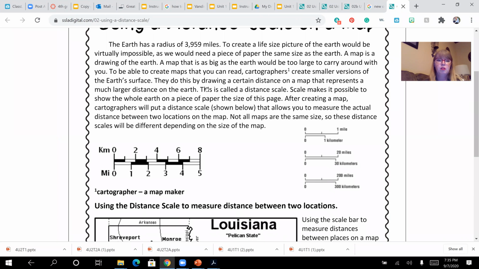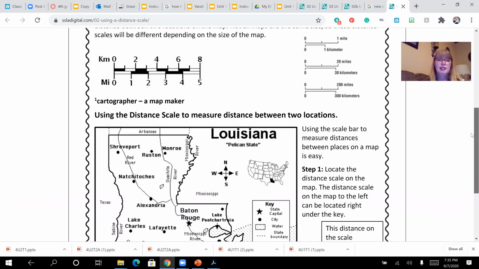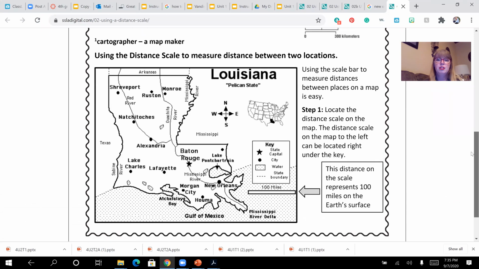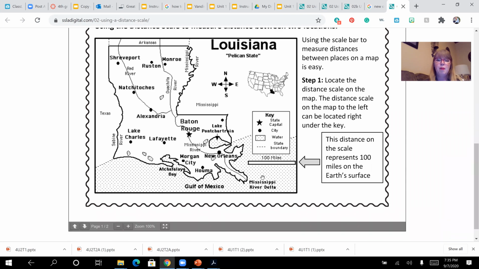We already read this part. Okay. This is an actual distance scale. Here's another one, and another, and another. A cartographer is just a map maker. Using the distance scale to measure distance between two locations. Use the scale bar to measure distances between two places on a map is easy. Locate the distance scale on the map. You see it right here? The distance scale on the map to the left can be located right under the key. So on this map, they have the key here and the distance scale is right underneath it.